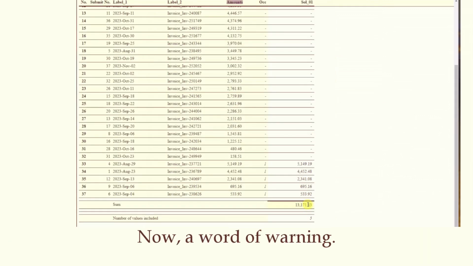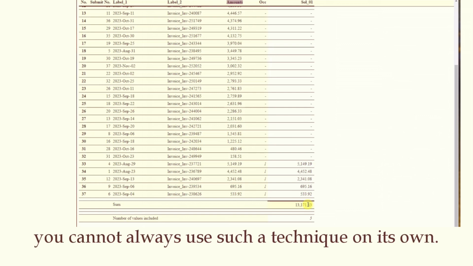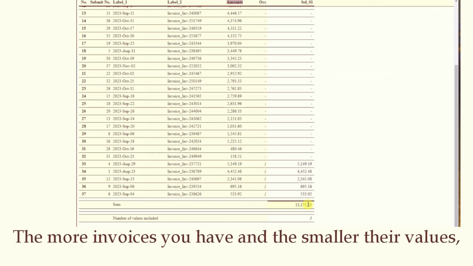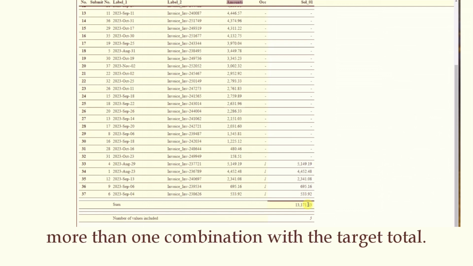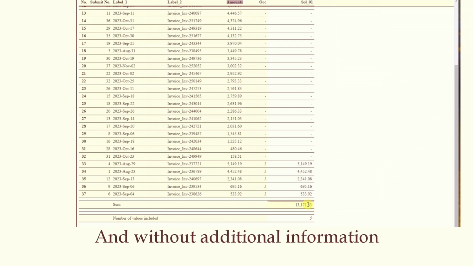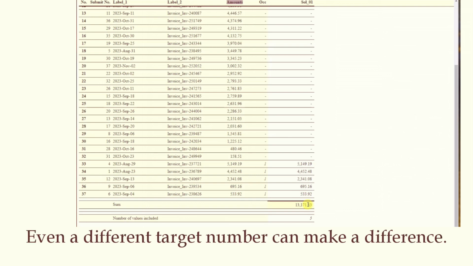Now, one word of warning. As a result purely of mathematics, you cannot always use such a technique. The more invoices you have and the smaller the values, the more likely it is that there will be more than one combination with the target total. And without additional information, you cannot tell which combination is relevant. Even a different target number can make a difference.